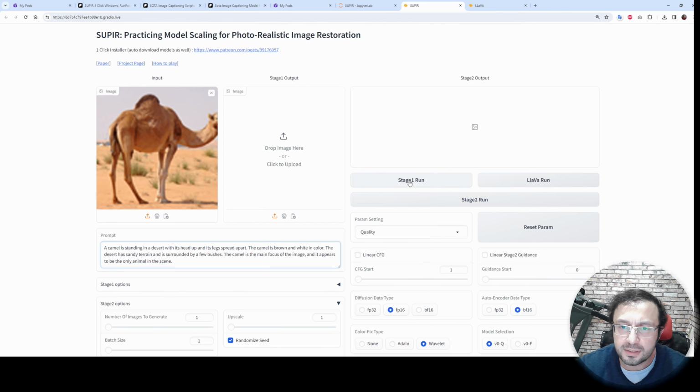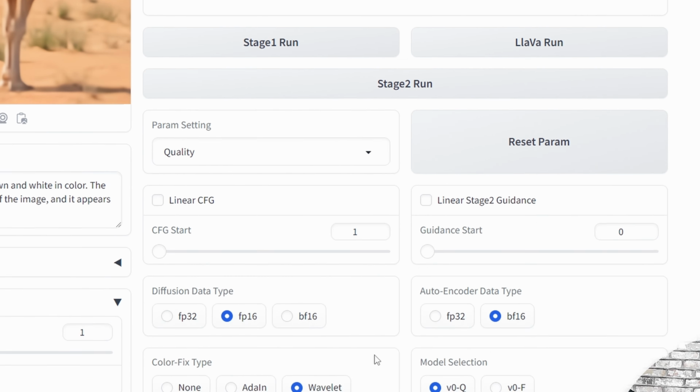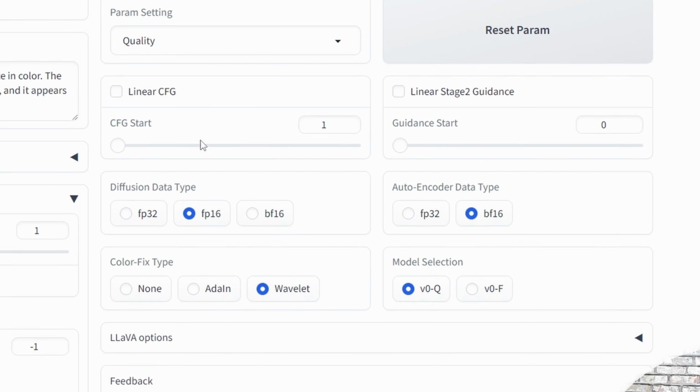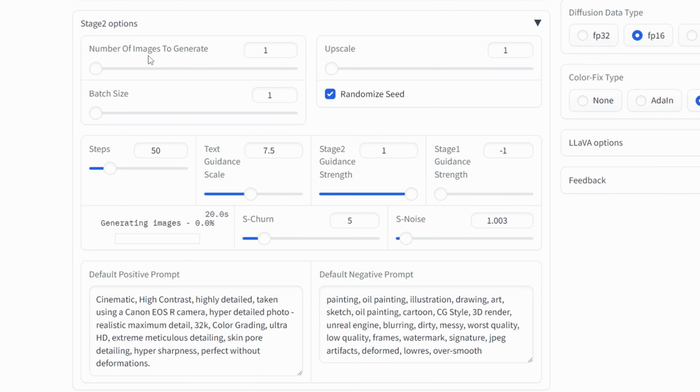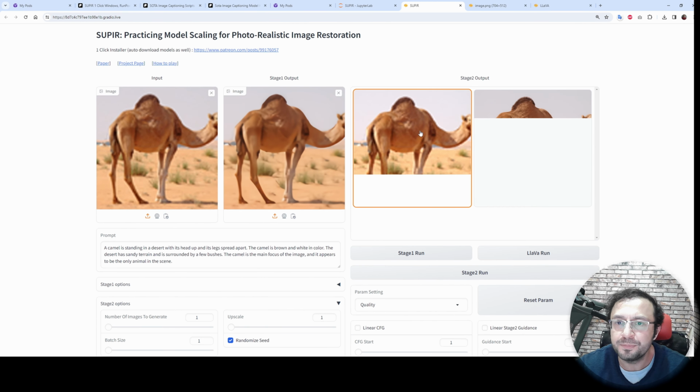Now there are two stages. Stage 1 will generate an image like this. Let me show you. So this is the stage 1 output. However, the main stage is stage 2. Let's run it. There are also several other options that I haven't tested in detail yet, for example linear CFG and linear stage 2 guidance. I find that linear stage 2 guidance is improving the quality. Moreover, I have added a number of images to generate and an upscale option there. I added a randomized seed. All of the images will be saved in the outputs folder.